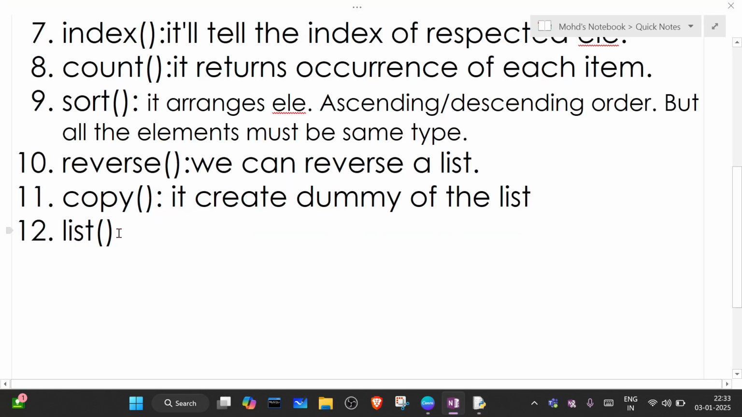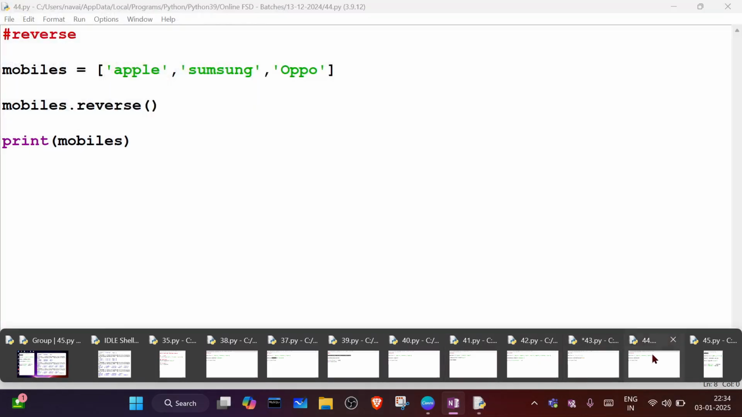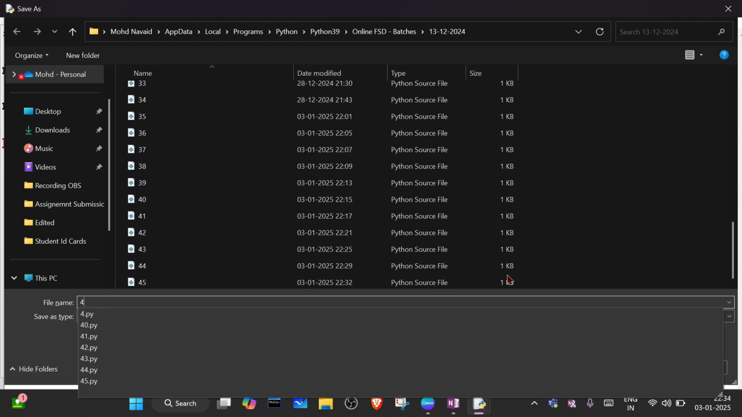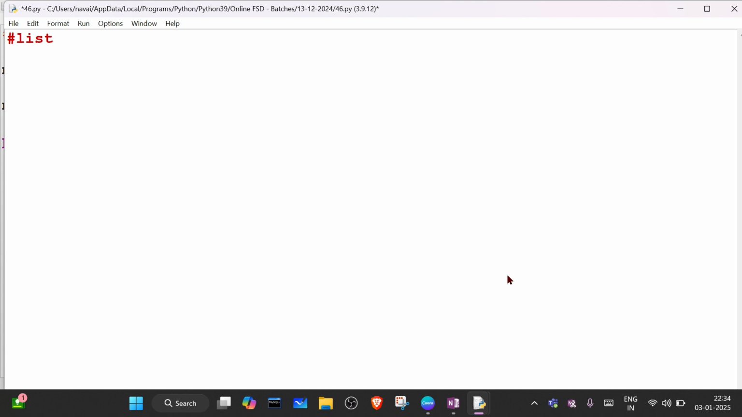List. List means if you want to convert a tuple, for example, to a list, or a string to a list, etc. So many things we can do as well. So let's see how it will work. Let me create the program. What's the program number? This is 46. Okay, so what is the method name? List. So list will create the list.